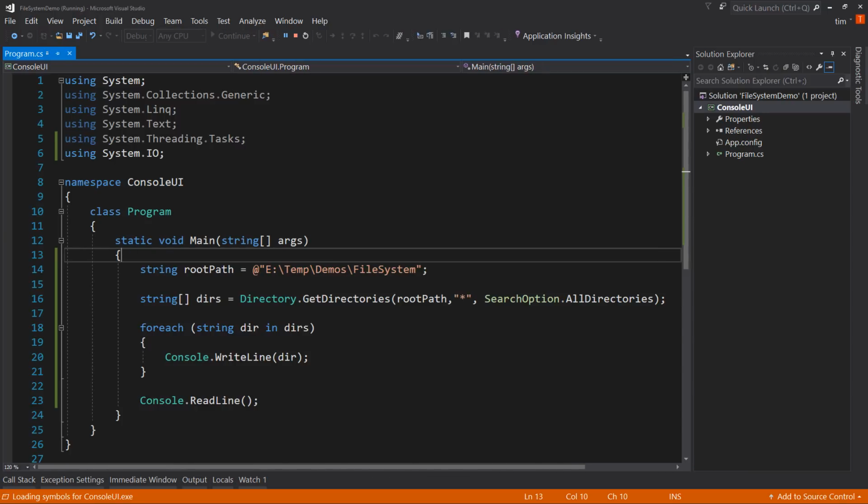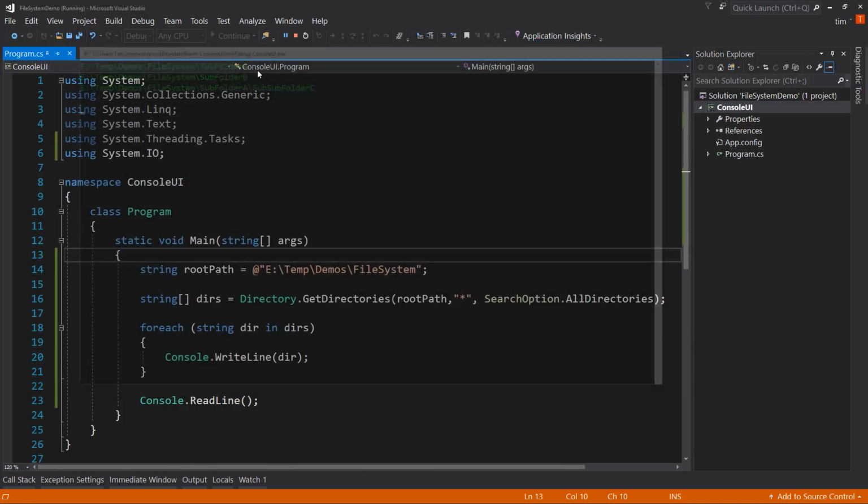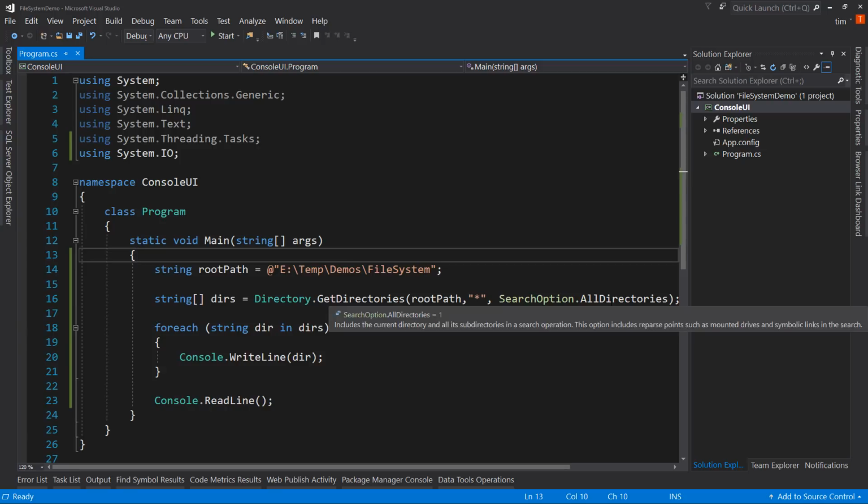So now if we run this, notice we get subfolder A and B, but also inside subfolder A, we have subfolder C. So there we go. Now we've seen that we can get the folders inside the folders, and even if you wanted to, the folders inside those folders. So it kind of is recursive that way.